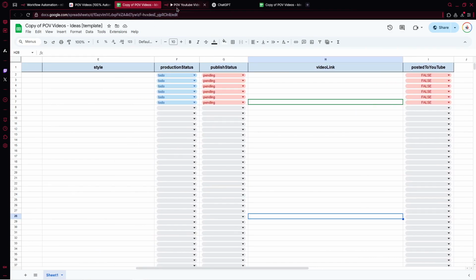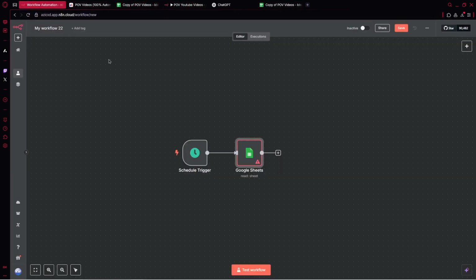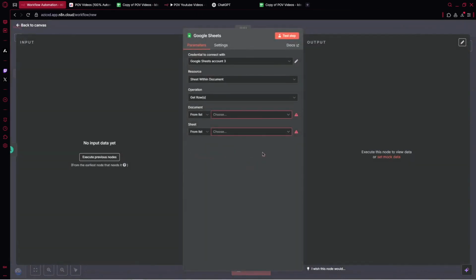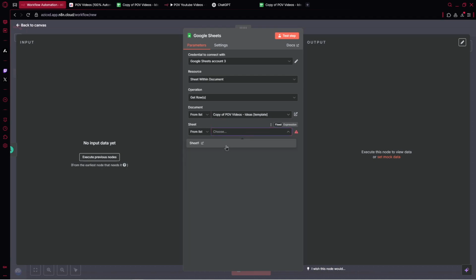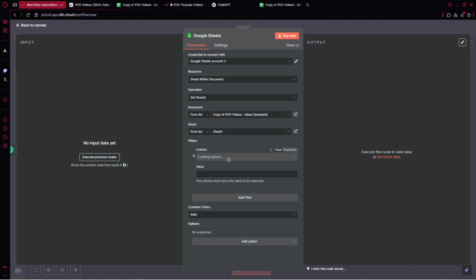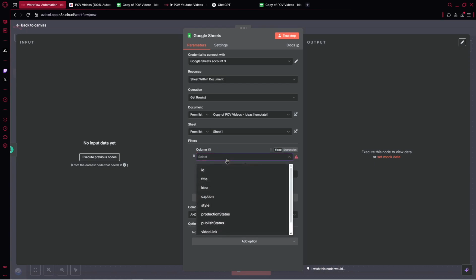The next step is to go over to our n8n automation and set it up. So we just connect our n8n with Google Sheets, and then we pick our document. So for me, it will be the template. All right, so we've got POV videos ideas. Here, let's pick the sheet one, and there, let's provide the filters. So we'd like to get the row based on the production status.